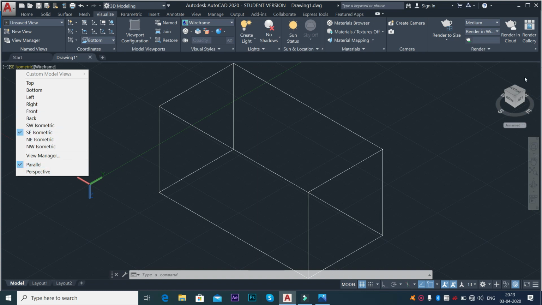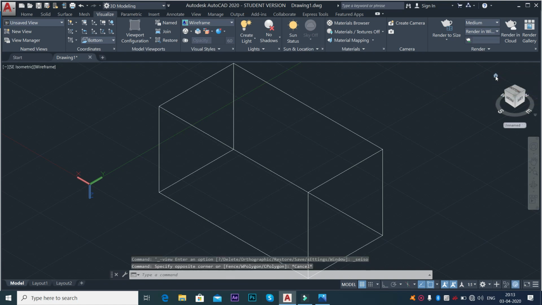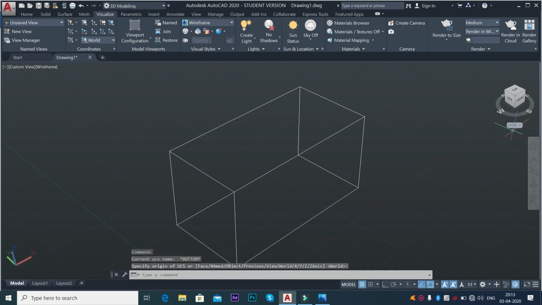So what I will do is click on this home button, and we will change this to WCS, because the user coordinate system has been changed from WCS to a specified user coordinate system.